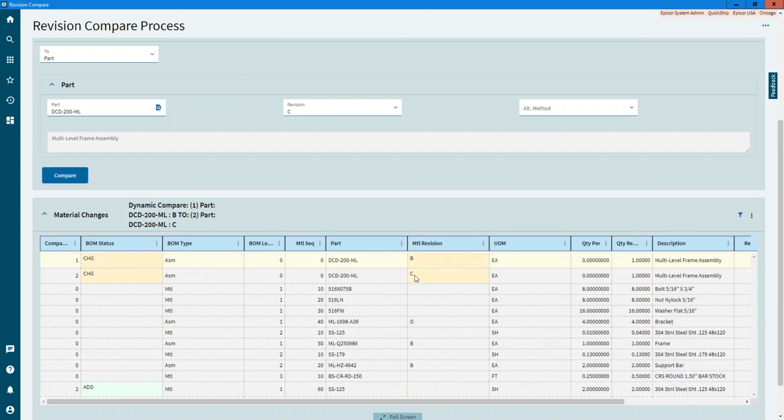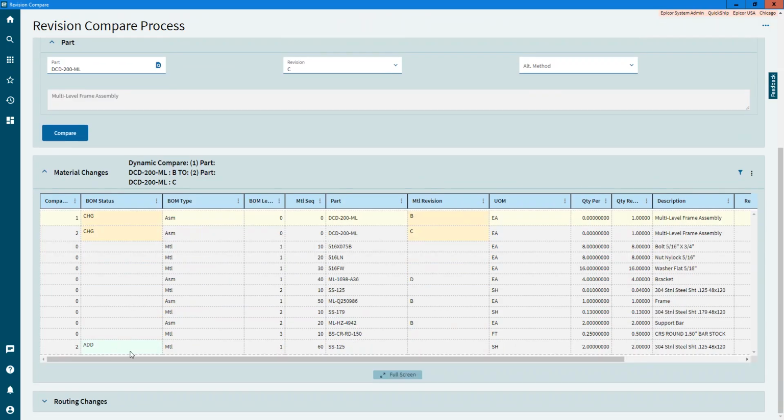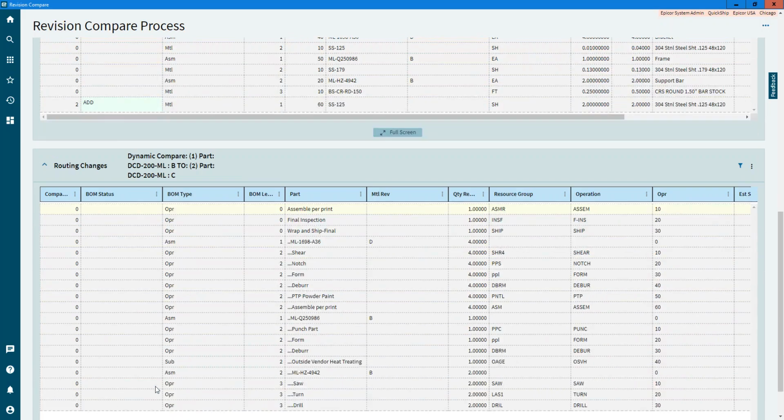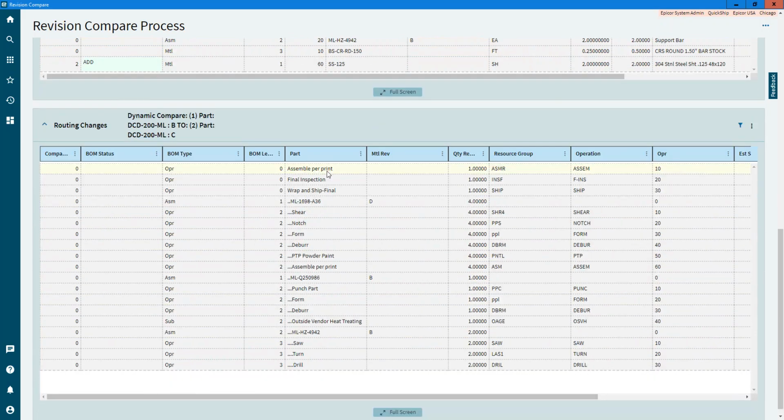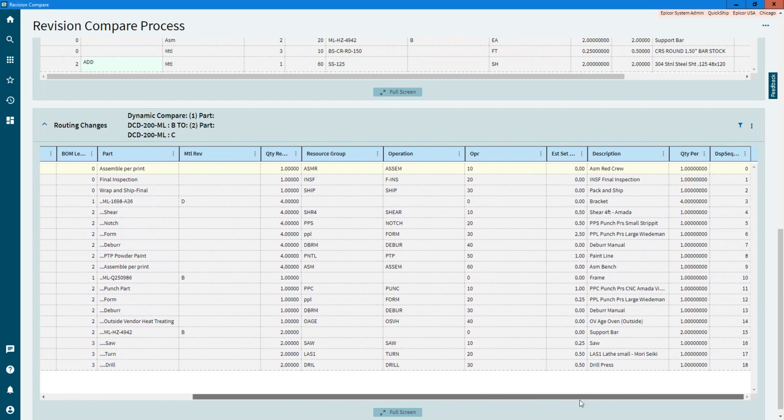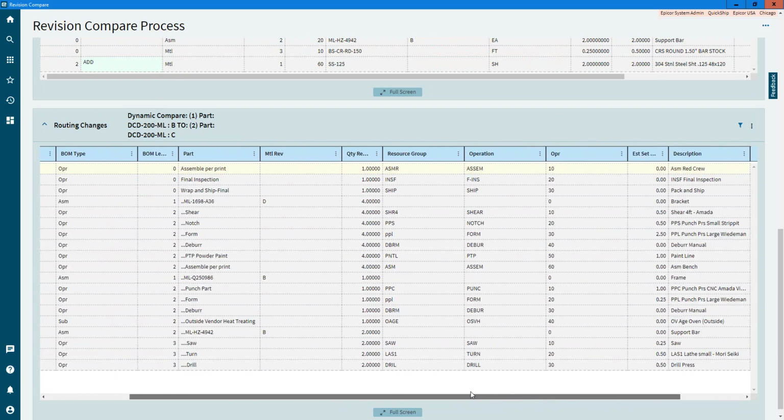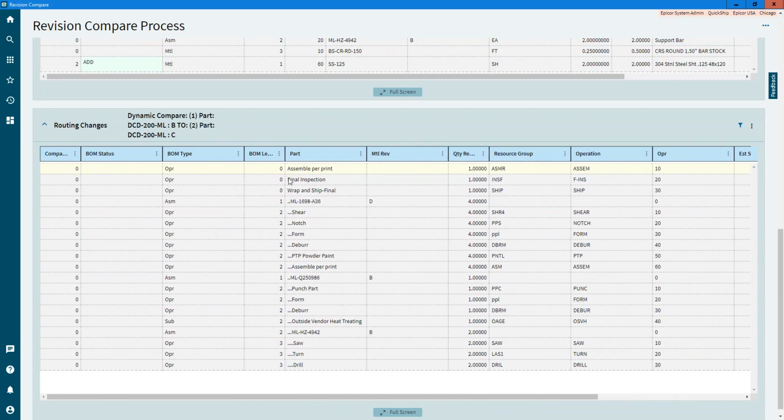So of course the revision was uplifted, which is going from B to C, and then we can see that we added that material SS125. So those are all the changes we did. If I go to my routing changes, the only thing that was updated there was probably my revision. Let me see here. Yeah, and I think I may have clicked some changes there in that operation for assembly.